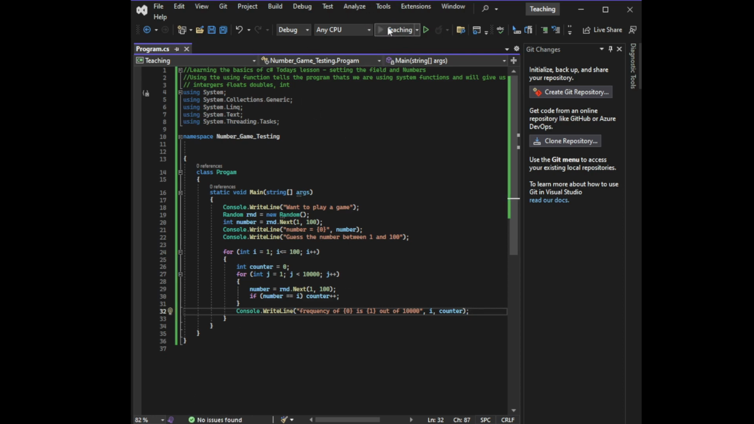Now we run it, we will see that all numbers are fairly equal. The only one that isn't is 100. I wonder why that is. Because if you remember previously, this is more than or equal to 1 and strictly less than 100. So we need to change that. So take out that and make it 101.